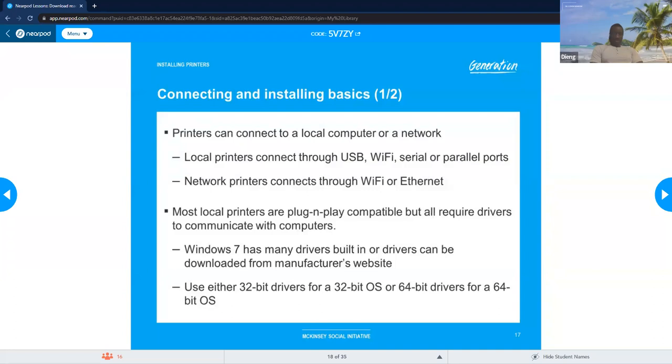Printers can connect to a local computer or a network. Local computers connect through USB, Wi-Fi, serial, or parallel ports. Network computers connect through Wi-Fi or Ethernet. Most local computers are plug-and-play compatible, but all require drivers to communicate with computers. Windows 7 has many drivers built in, or drivers can be downloaded from manufacturer websites. Use either 32-bit drivers for a 32-bit OS or 64-bit drivers for a 64-bit OS.